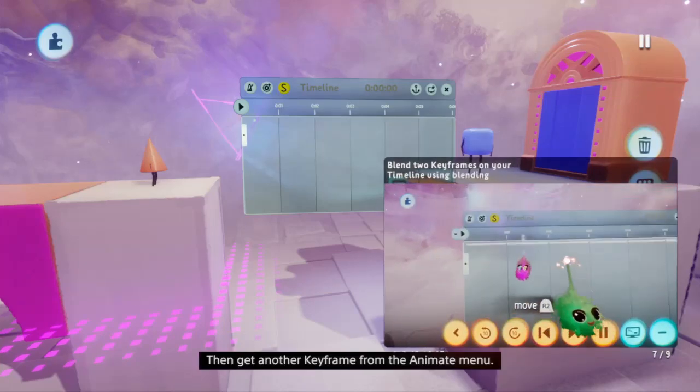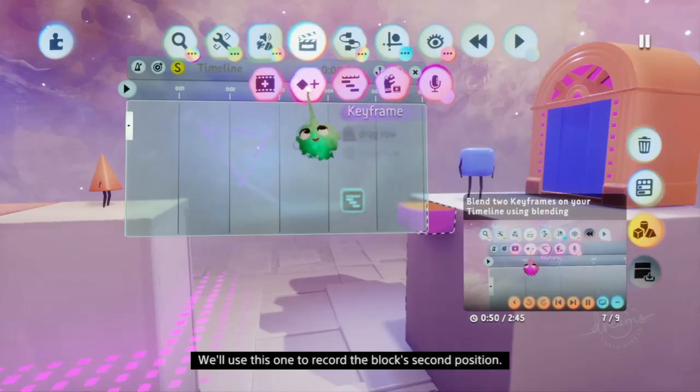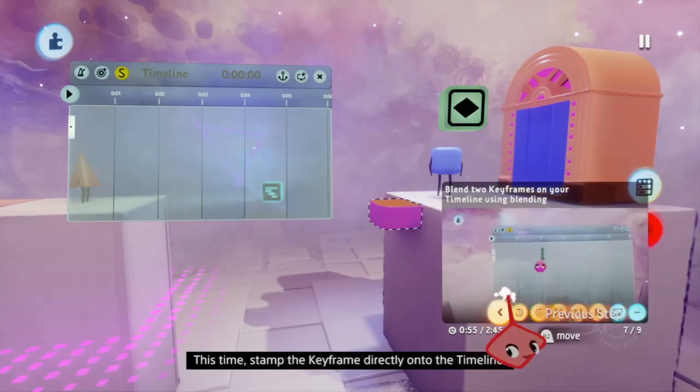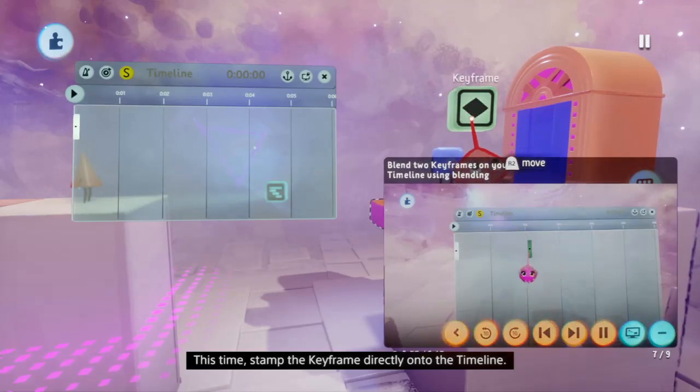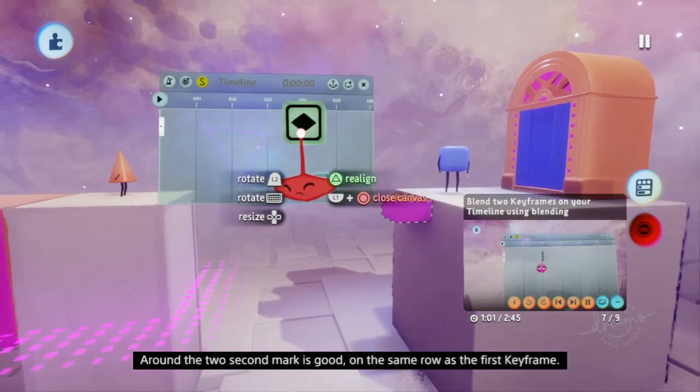Then get another keyframe from the Animate menu. We'll use this one to record the block's second position. This time, stamp the keyframe directly onto the timeline. Around the 2-second mark is good. On the same row as the first keyframe.